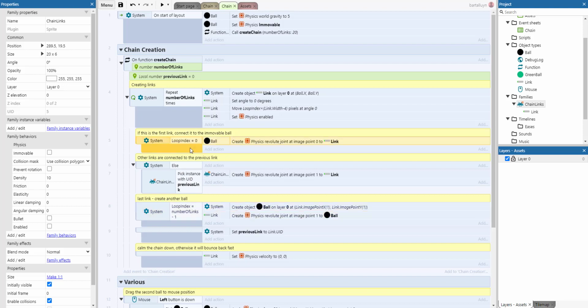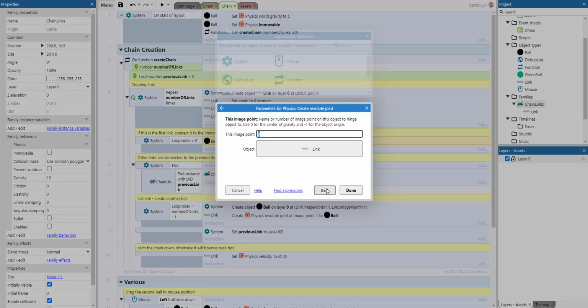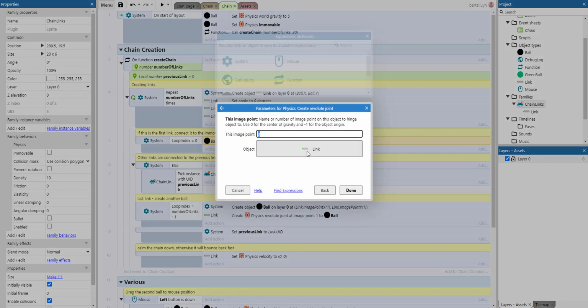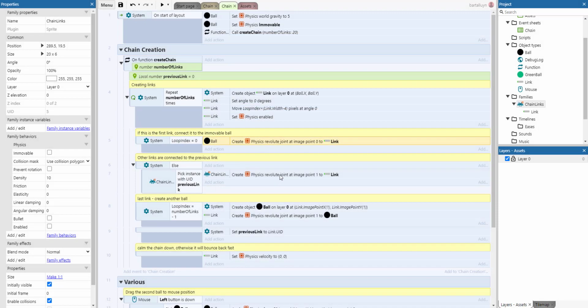What happens actually in the first loop index, we need to link the link we just created to the ball which is already on the layout. To do that, we create a revolute joint using the physics behavior of the ball. So you can see that here we're creating a revolute joint of the ball, and we link the link we just created at image point 0. That way we're actually linking the link to the ball, and the link can move freely around like it's being pinned to the ball, but it can move around in angles. So that's it. If that's not the case, we will pick the previous chain link.